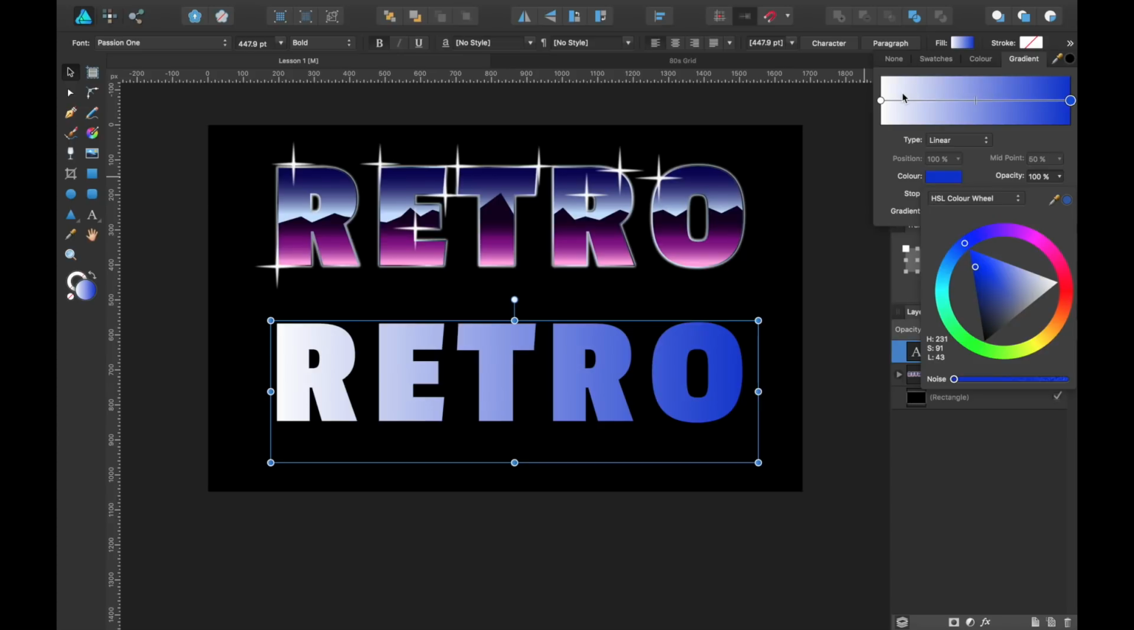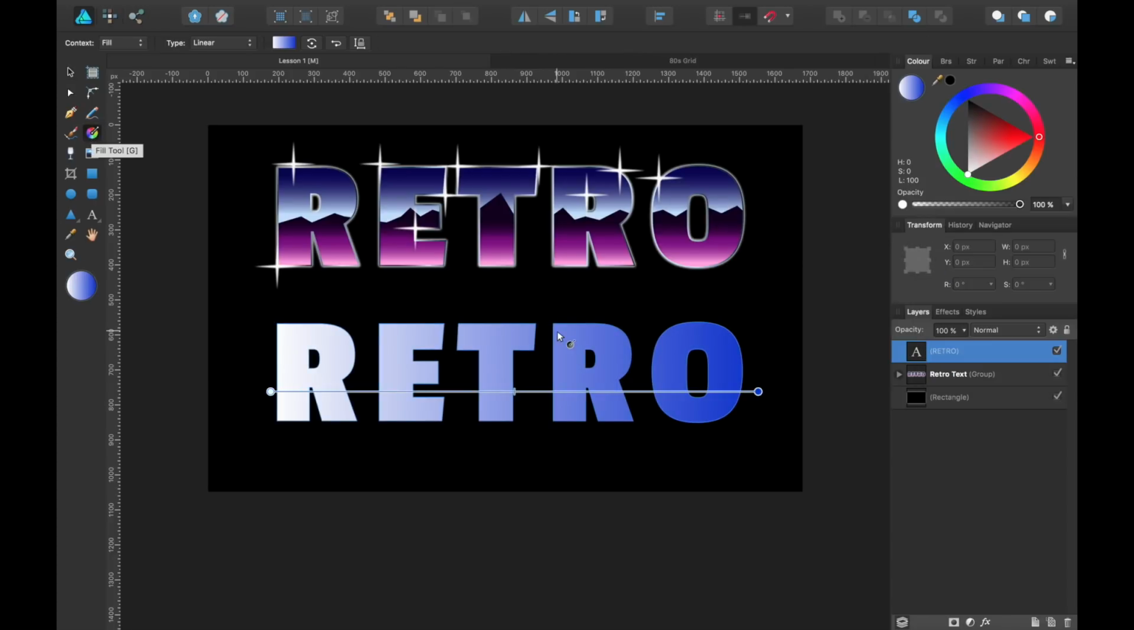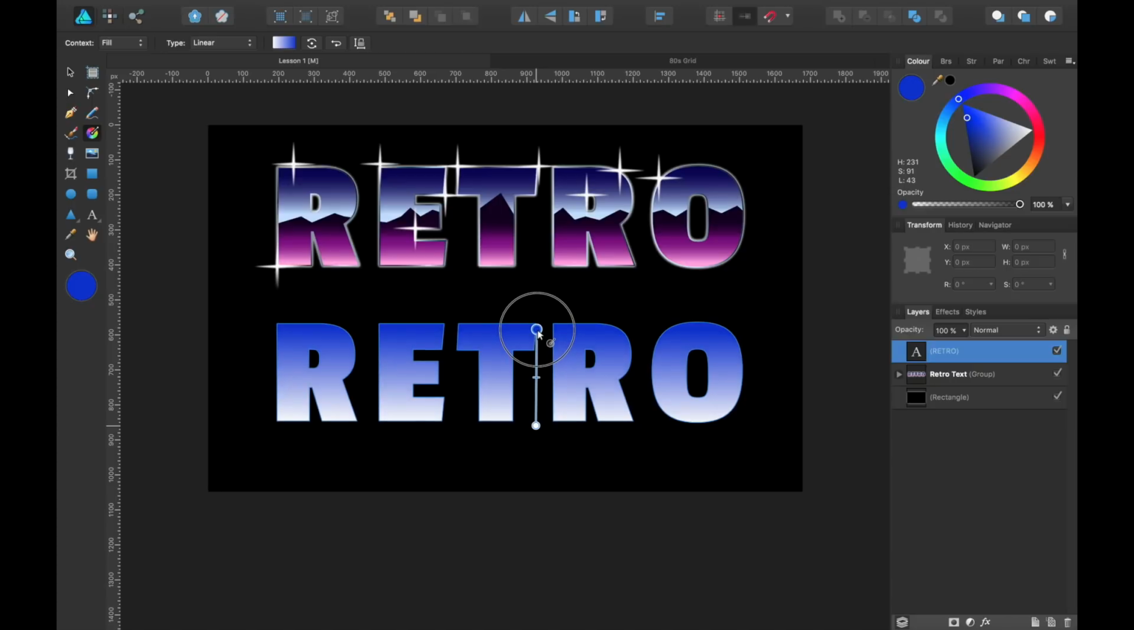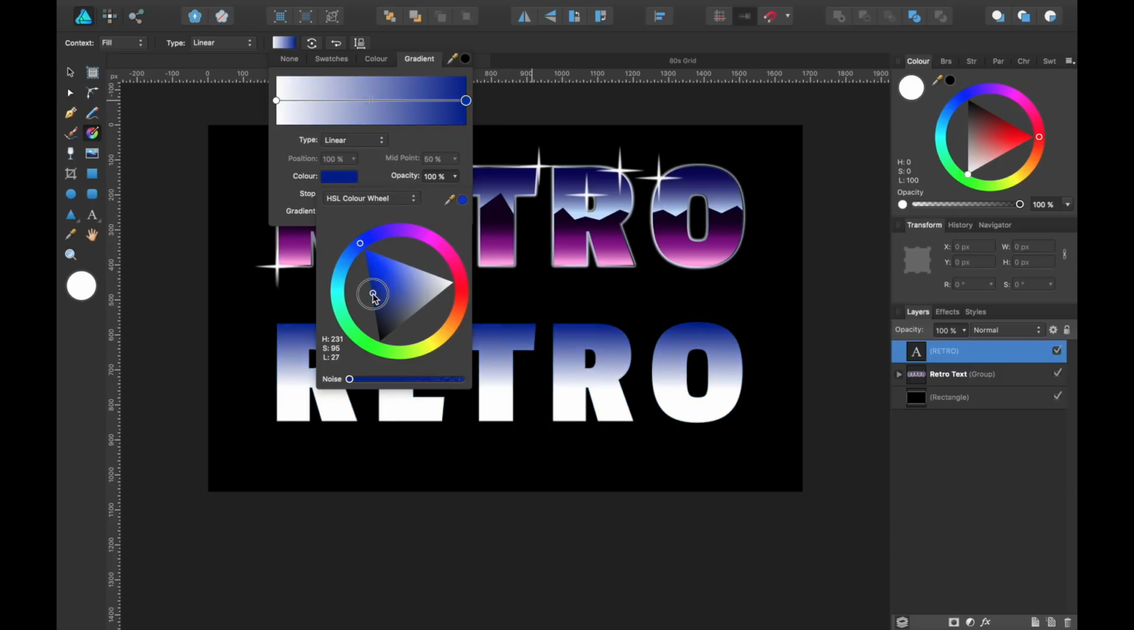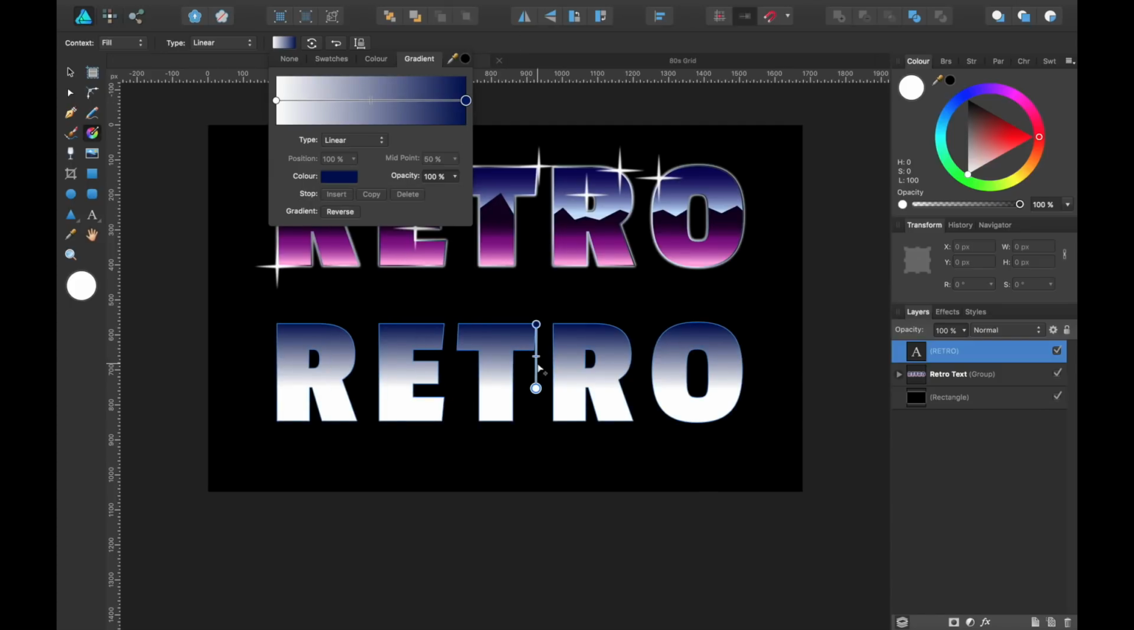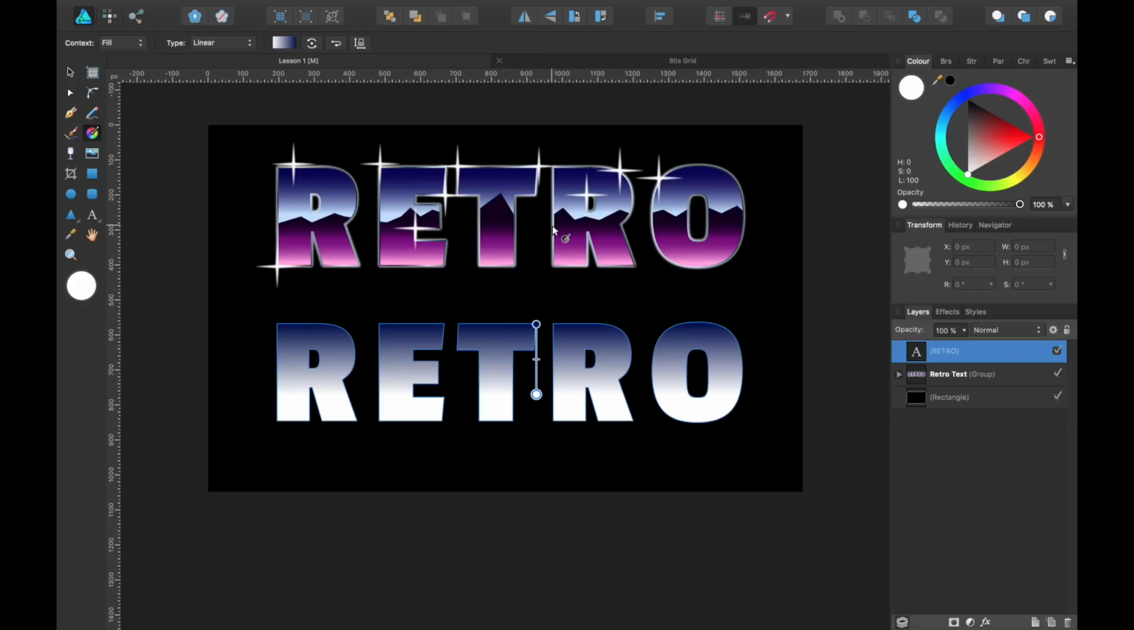Okay, and then white is chosen already. Okay, that's great. So let's go over to the fill tool, click on that, and we're going to draw a line like this. Now I want that slightly darker, so I'm going to go up to the gradient tool again, click on the blue and make it darker. There we go. Okay, so that bit's done.